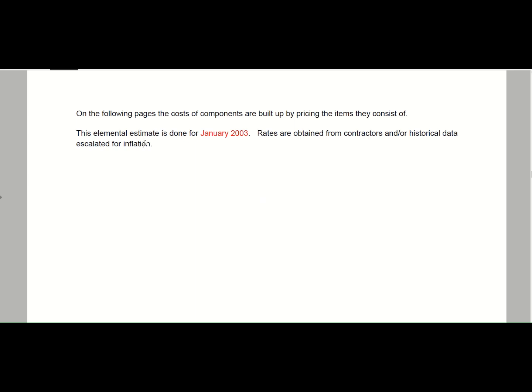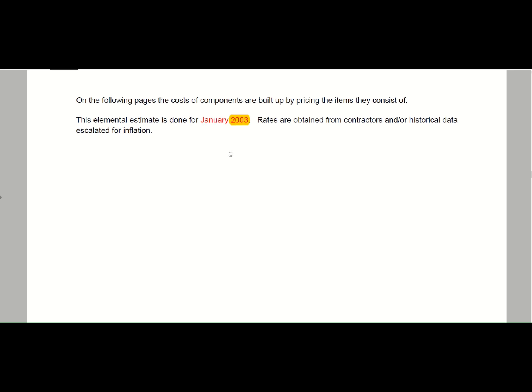So the elemental estimate was done in 2003. I actually updated it recently. Why I kept it 2003 is just the rates basically that apply to that. So you will see now, but the principle stays the same. The quantities and everything I just pulled over into a new nice Excel spreadsheet.